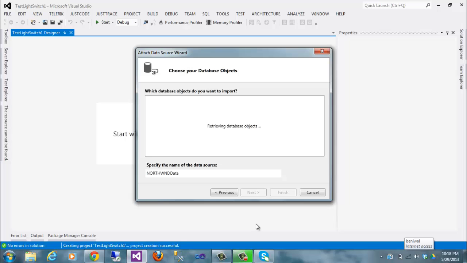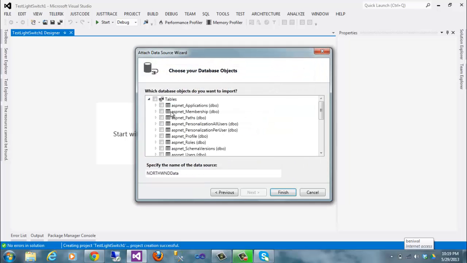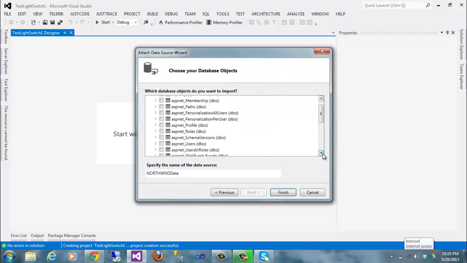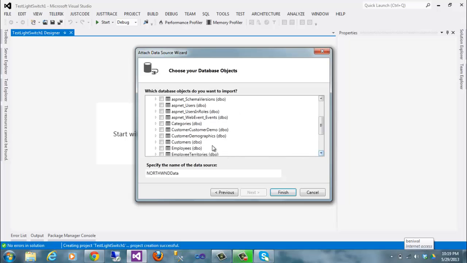So in this sample, I'll show you how to load data in an editable grid and how to edit that record, and how to load the entire table. So I'm going to select a table. I'll use the customers table. I'll load customers data. The name is Northwind data. Click finish.